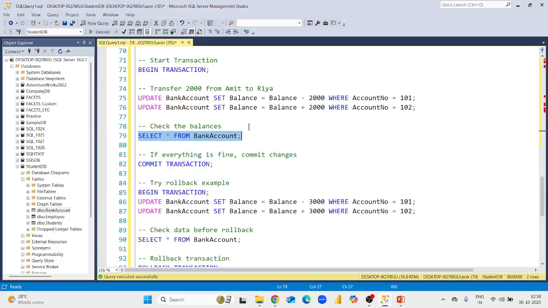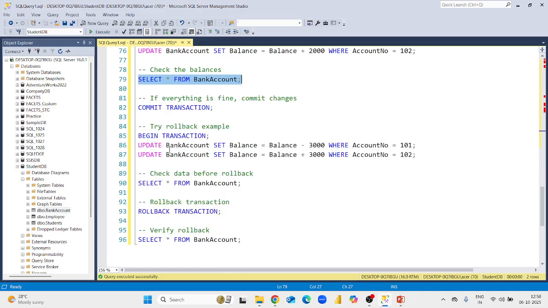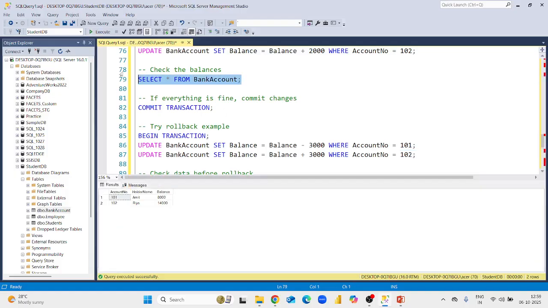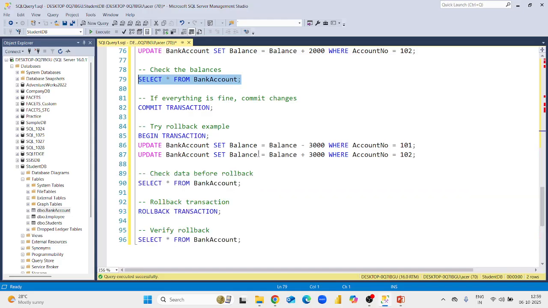But let's see one example with rollback as well, right? So what I'm going to do here is the same: I'm starting the transaction, I'm updating the data. Now in this example, from account number 101, I'm going to deduct 3000 again and add that 3000 to account number 102. So in this way, I'm trying to transfer 3000 rupees from Amit's account to Ria's account. So this should become 5,000 and this should become 17,000.